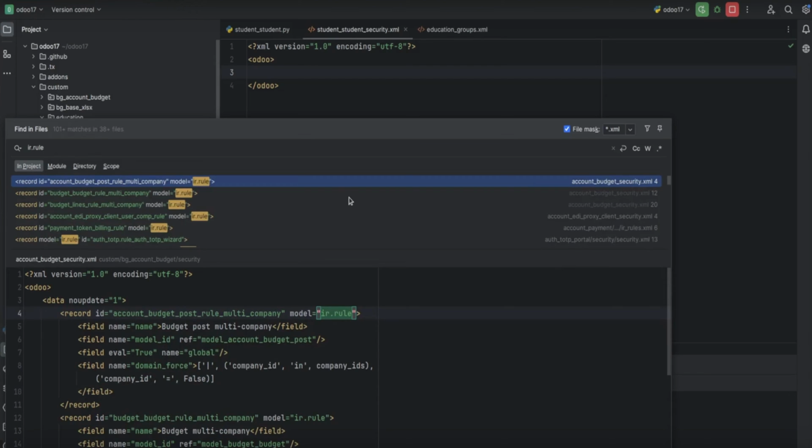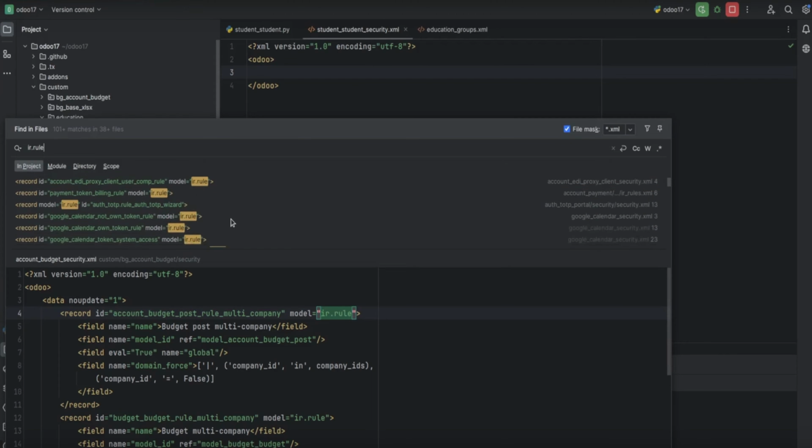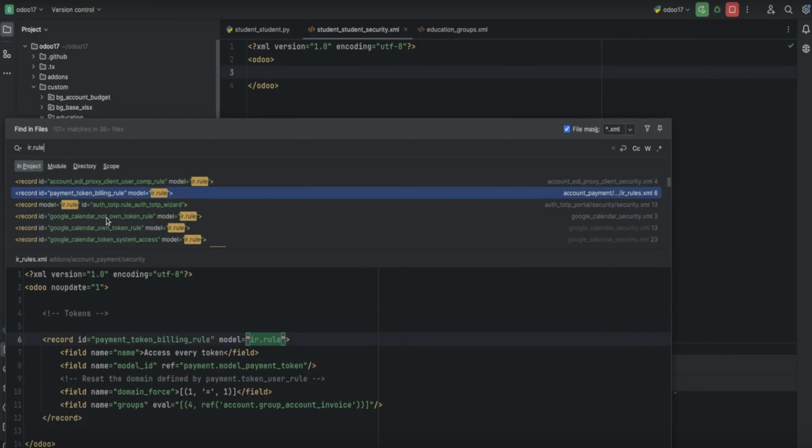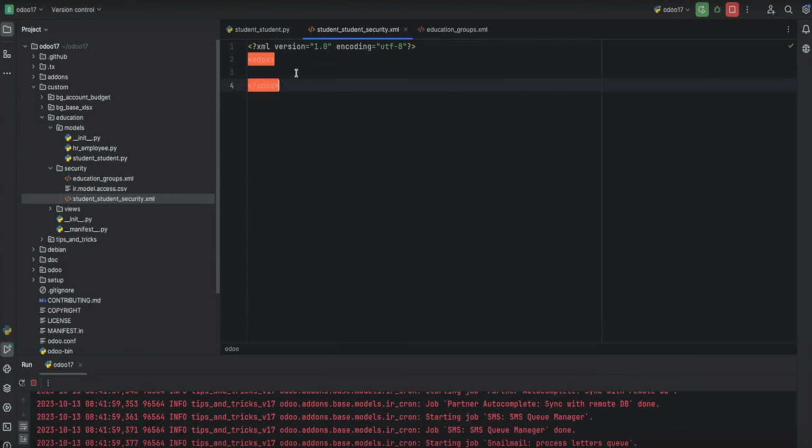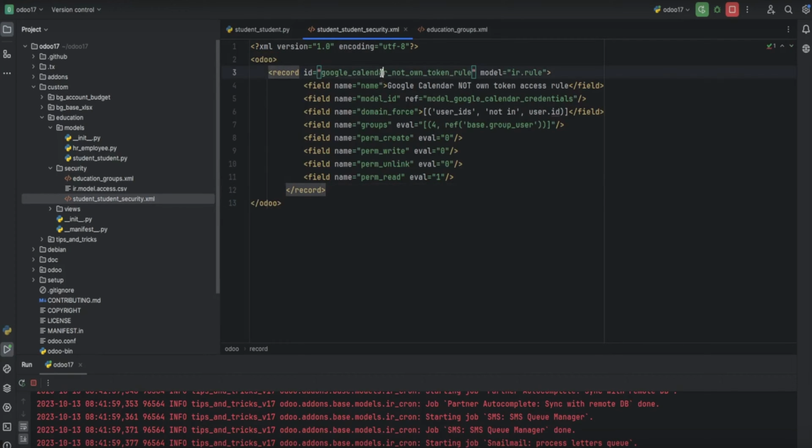So moving to the file student_security, and searching for ir.rule, that is the model ir.rule, where all rules are defined. Then selecting this record rule, copy that and paste it here for reference. And then let's add a unique ID for this rule. Student role manager. Here this rule is for the manager, and give a name for this rule.